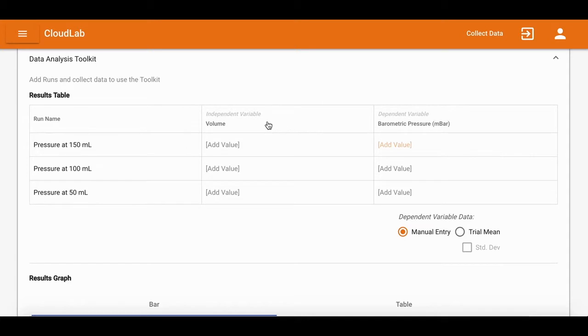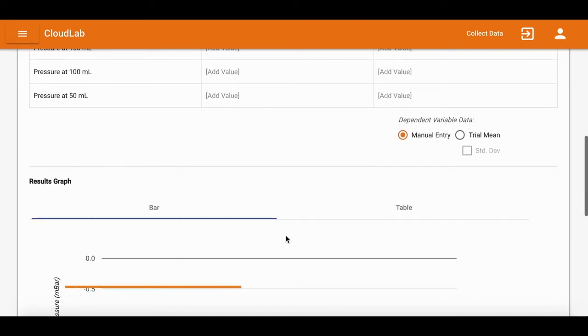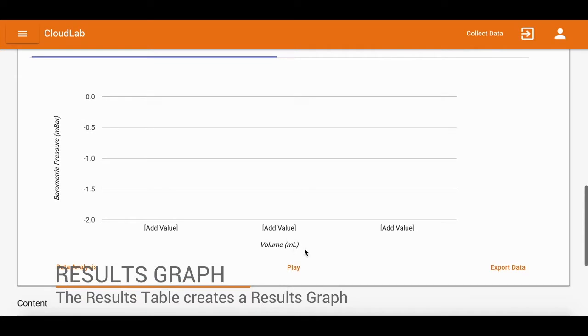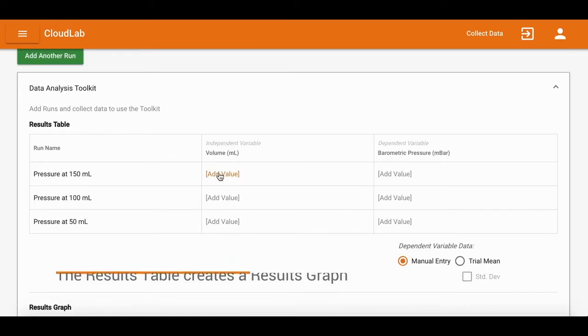Which reminds me, I forgot to label the volume as milliliters. So now I've labeled my independent and dependent variable. You'll see the results table also creates a results bar graph. On the x-axis is my independent variable, and on the y-axis is the dependent variable from the results table.